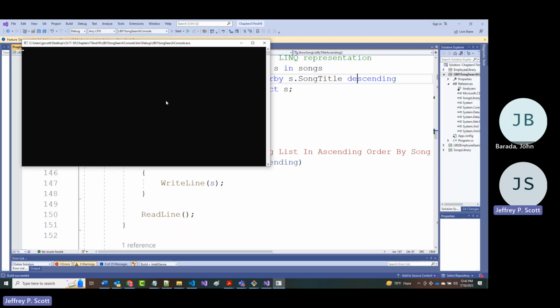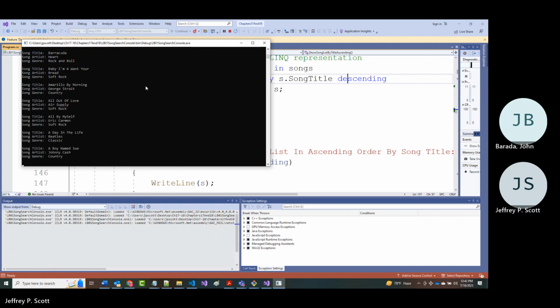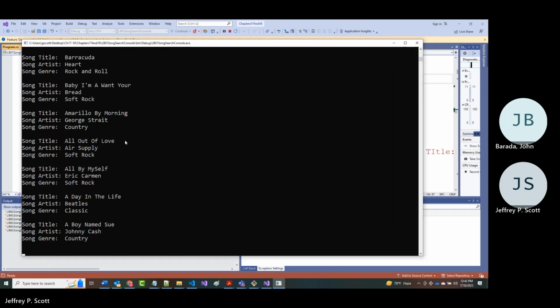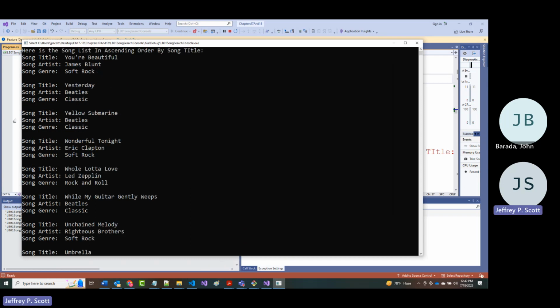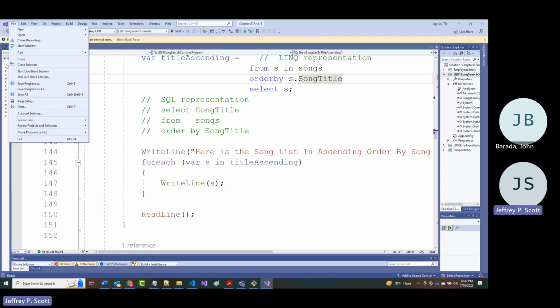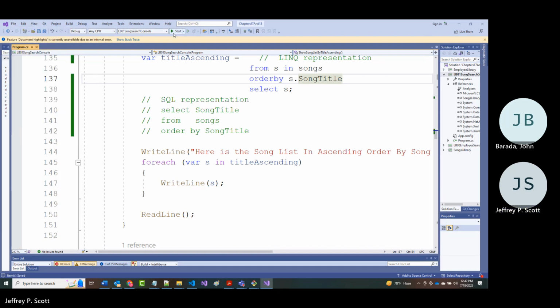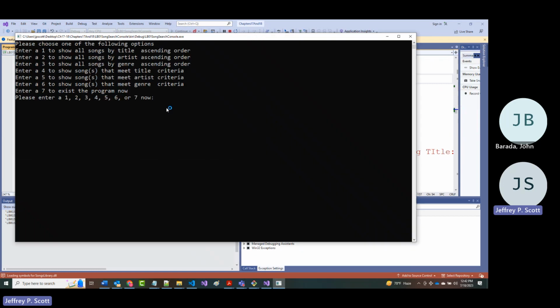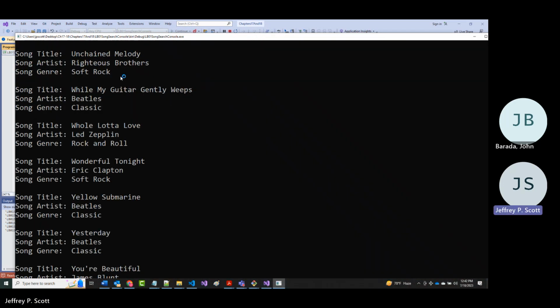But if we run this and put in a 1, now you'll notice A Boy Named Sue is at the bottom and You're Beautiful is at the top, because we used descending rather than ascending. Now, ascending is the default. You don't even need the word in there. To show you, if I remove that and save this and run it again and choose 1, I get it again.